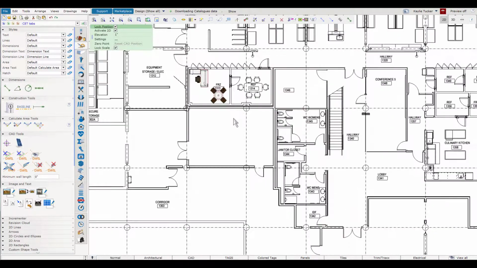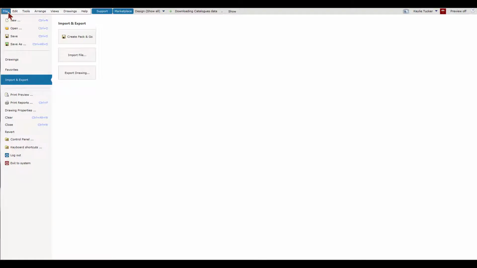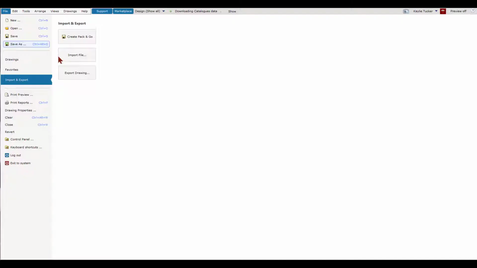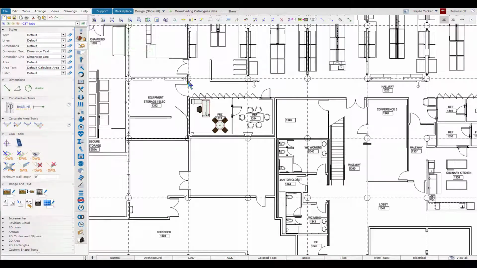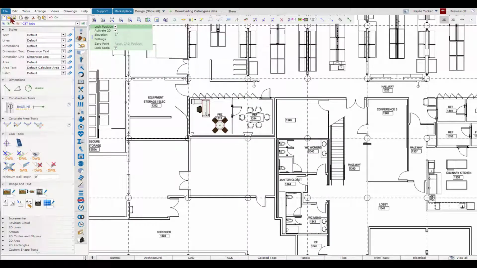All right, I think we're ready to export this drawing. I want to go up to my File menu, and before we export, the Create Pack and Go is a thing of the past. Now when you insert your CAD drawing, I'm just going to double click here, we have this lovely little button called Embed CAD File in Drawing. The reason we used that e-transmit or pack and go file was to bundle the CAD drawing with your CET file, but now you can attach it just by clicking that box, so you don't need that button anymore.